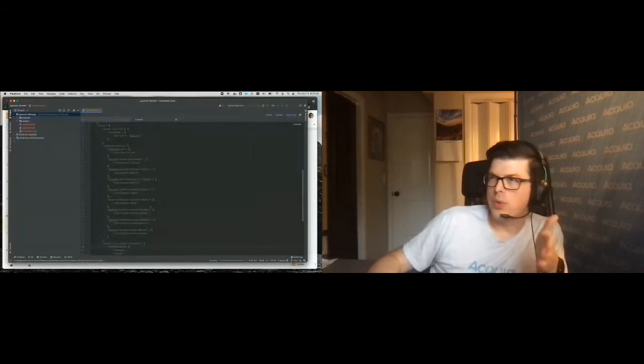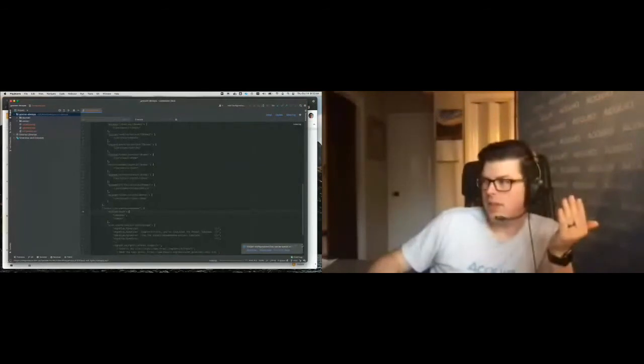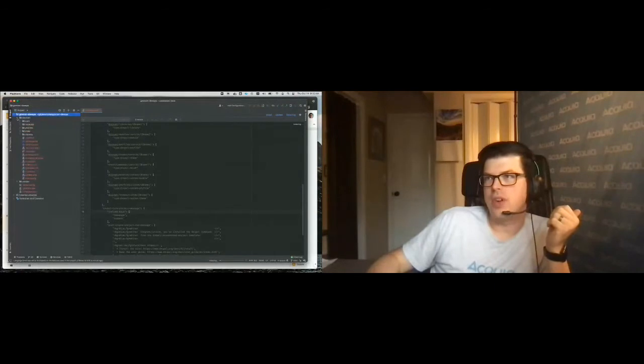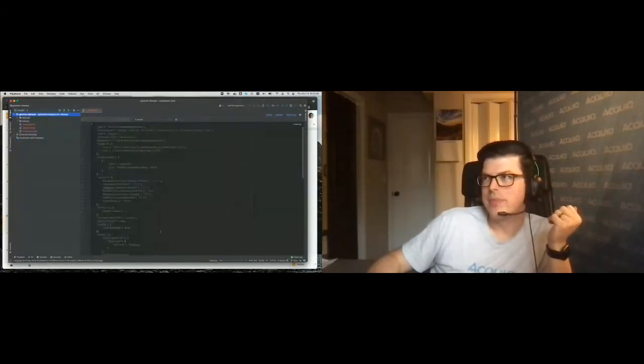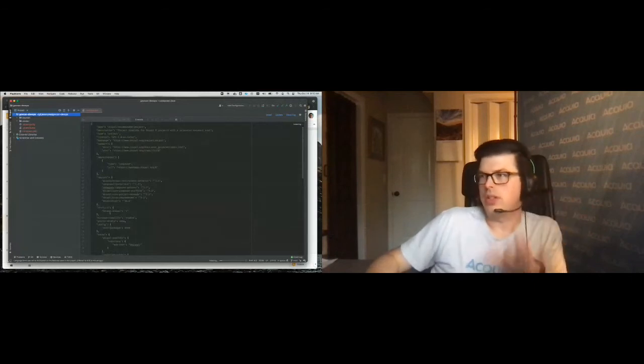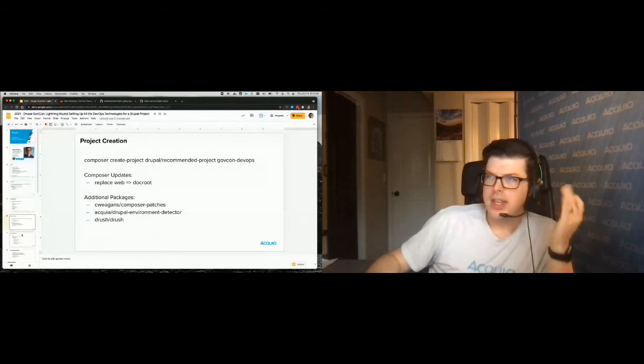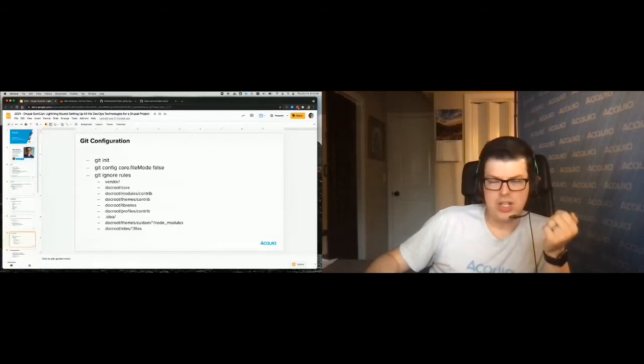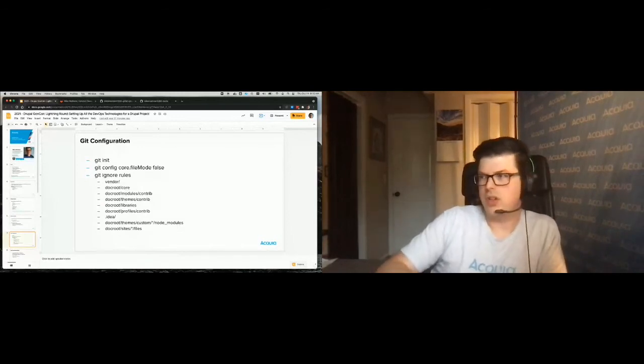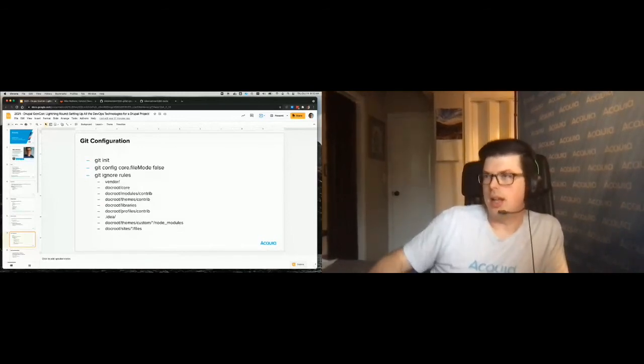Drupal scaffolding can be really useful for automating things like patching Drupal files if needed, copying some of the default files if you so desire, et cetera, et cetera. But this is enough for now to get the ball rolling, and we're going to move on from here. The next thing I want to do before I go much farther is Git configuration. So we're just going to do a quick git init to get this repository set up.